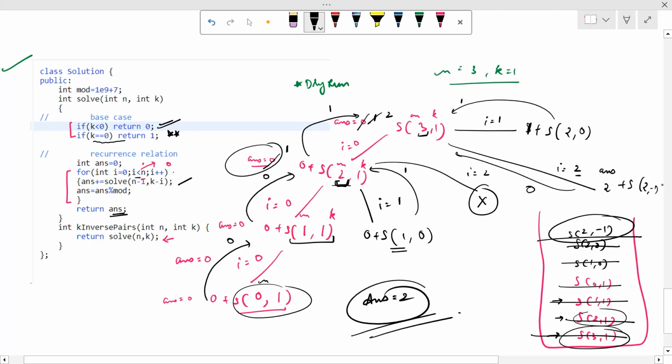So at every point you have n different recursion calls, right? So the time complexity is exponential in nature, and the space complexity is O of n, which corresponds to the recursion stack space.